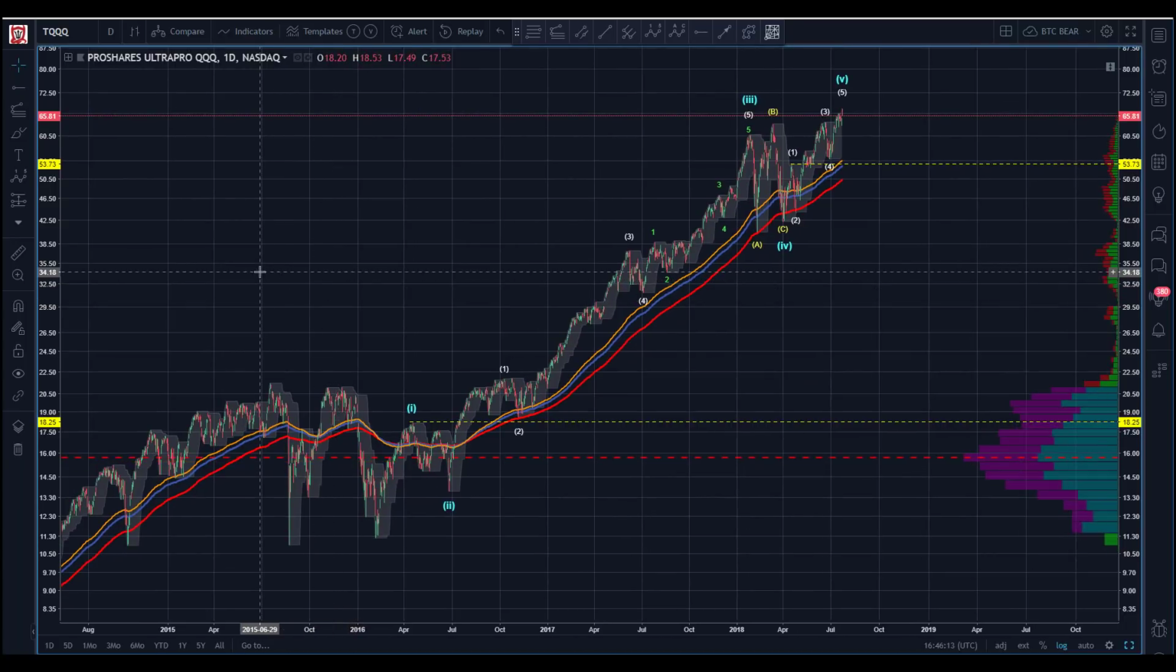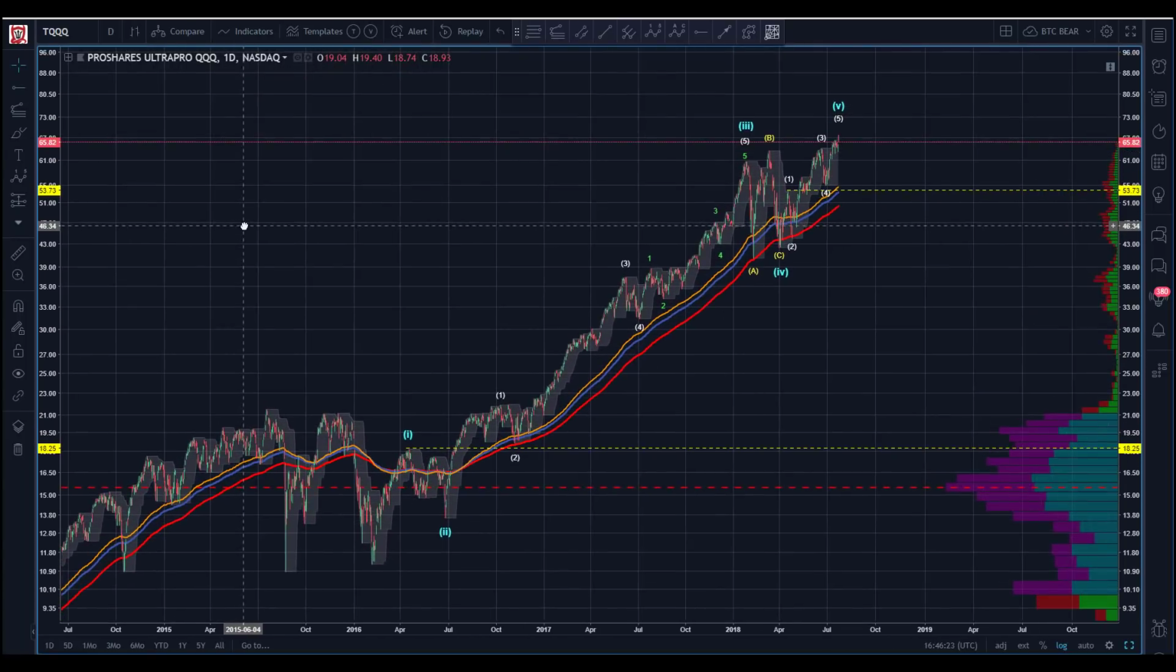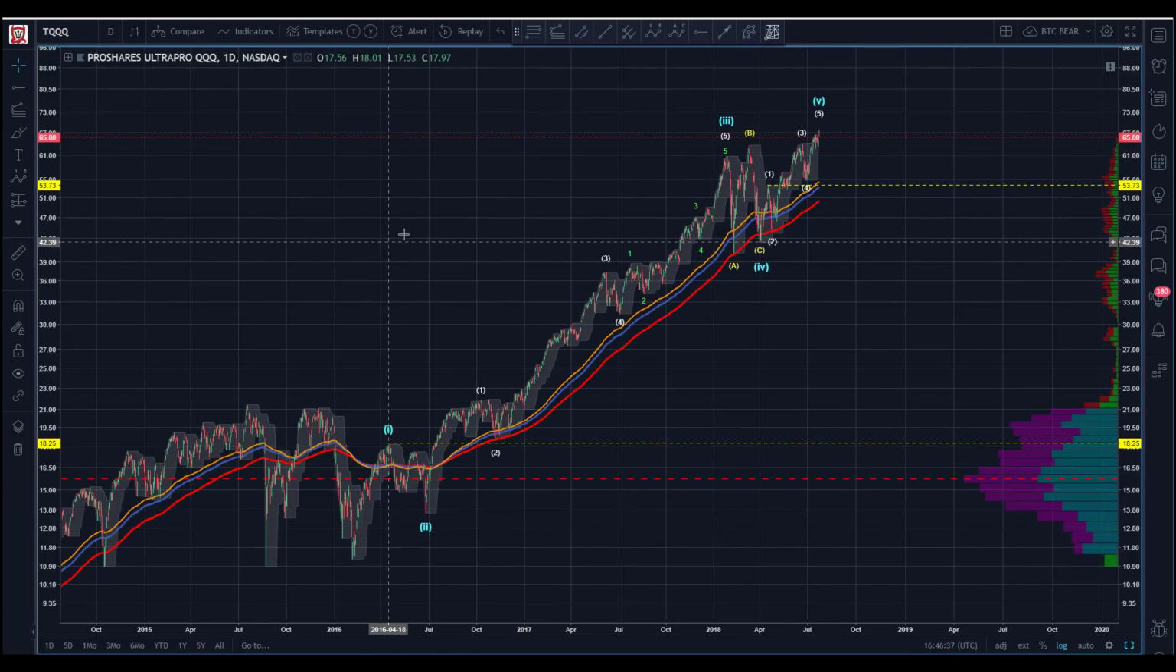First up, I've got the TQQQ, which is the ProShares UltraPro QQQ. That's a mouthful. We've looked at this previously, so I have some work already here, and I'm working from this February 9th of 2016 low, and we can see a really nice, really clear Elliott count is in play here as we are trending higher.